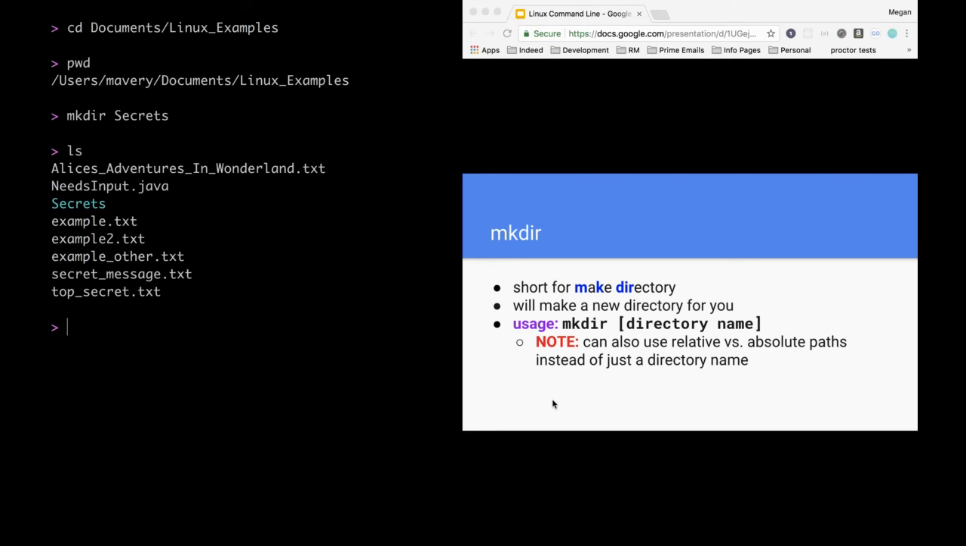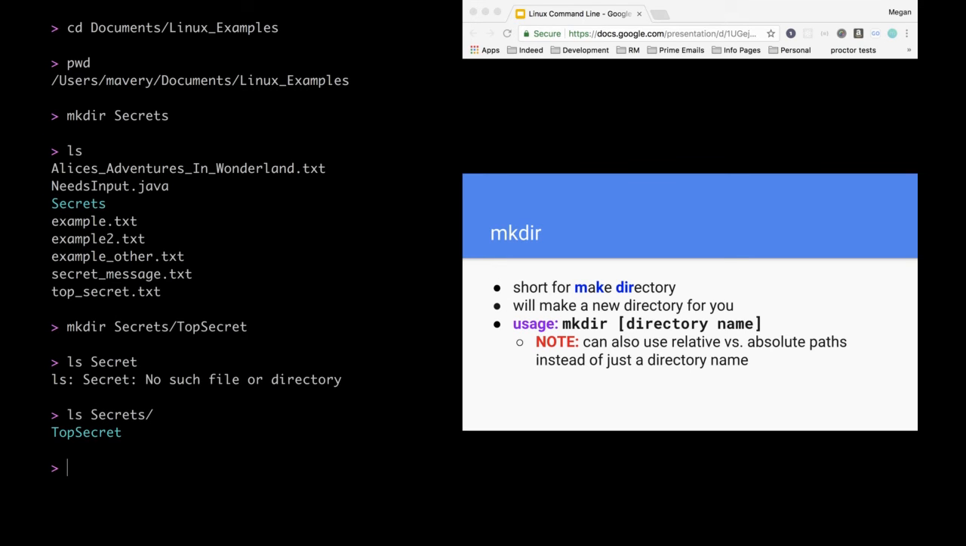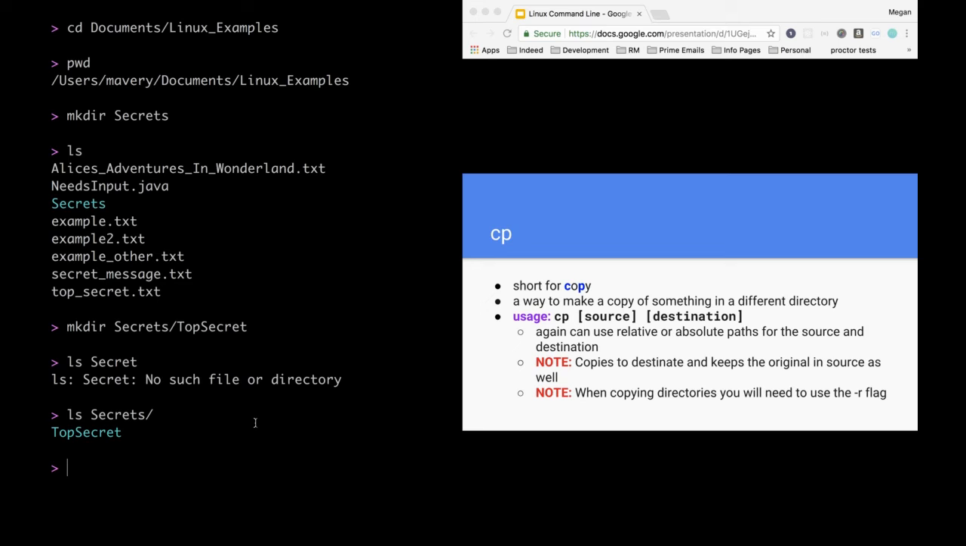You can also use relative or absolute paths for the directory name. So if I wanted to do mkdir secrets/top_secret, now I have a top secret directory inside of my secrets directory. So I'm going to cd into secrets.